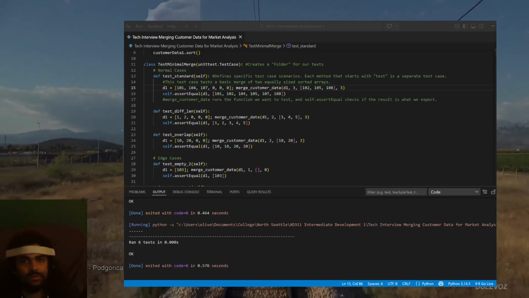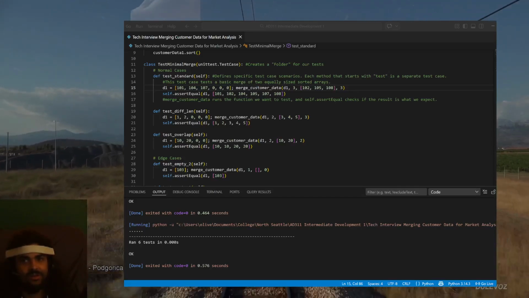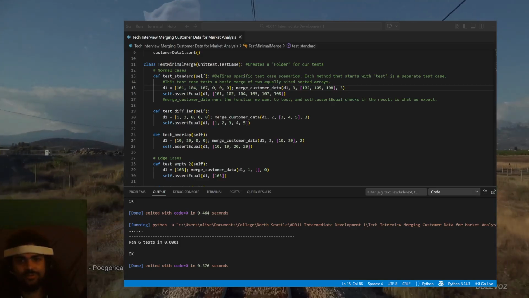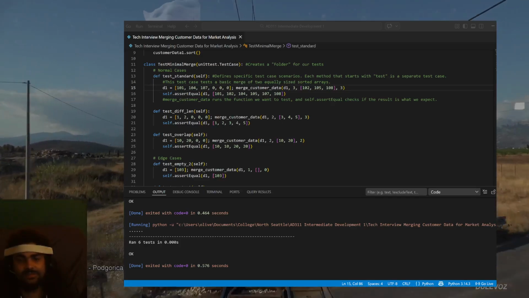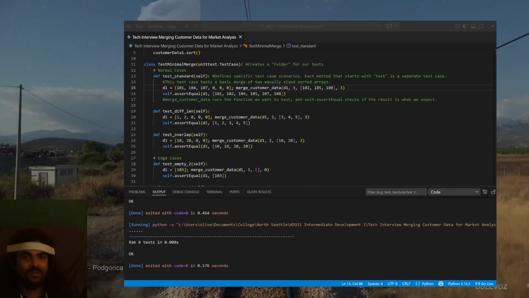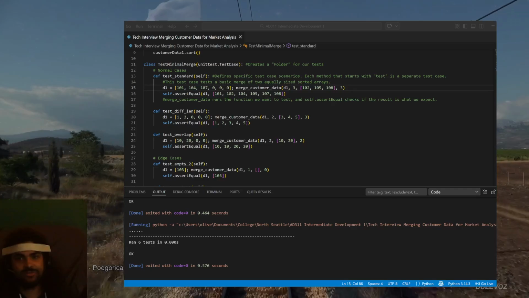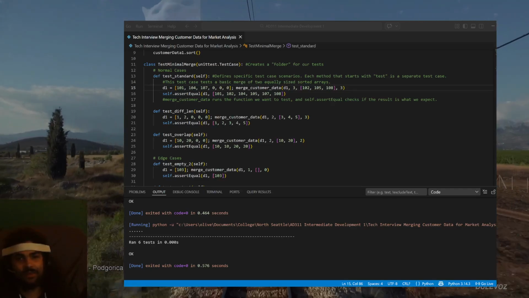Hello and welcome to Merging Customer Data for Market Analysis. My task is to merge two sorted customer data sets in place, and to do so efficiently, I'm using Customer Data 1's trailing space. The most efficient way to solve this is by working backwards.